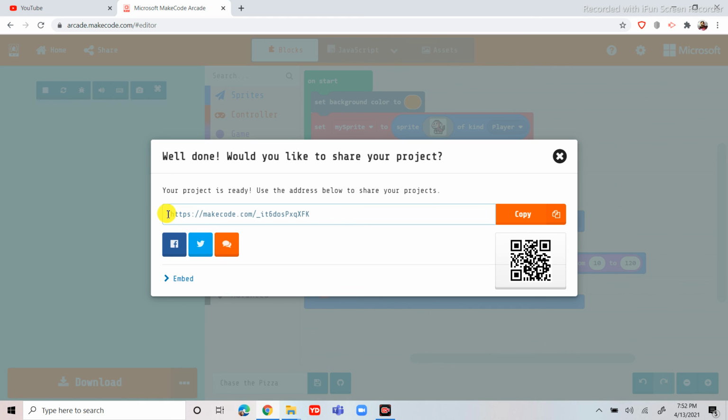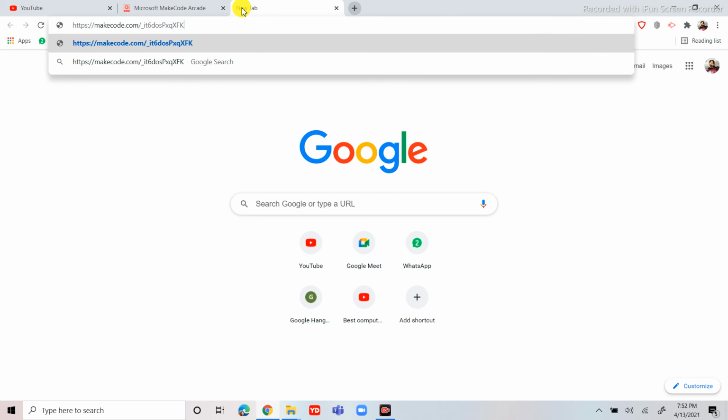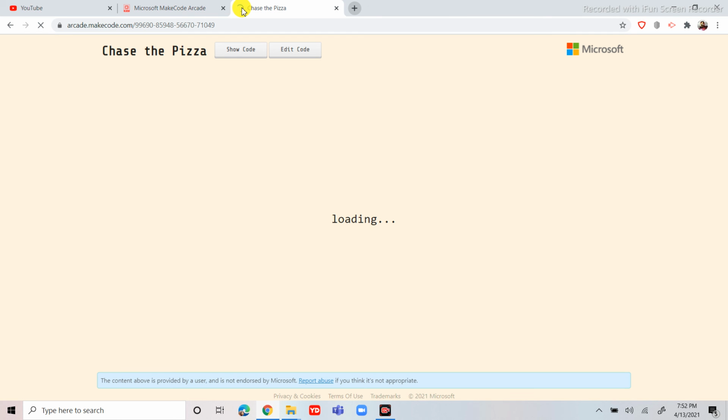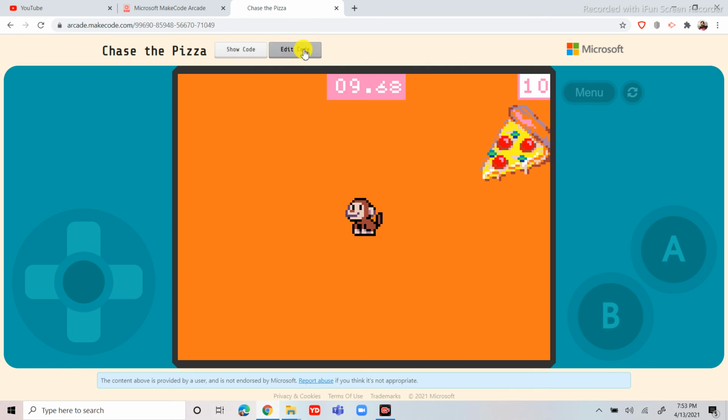So this is the game link. Like when you want to play it, you just have to send it. Means you have to just click on the copied button, and if you want to send it to someone, you can just send it. And so if you send it, they can play your game. Just open it in any browser, in mobile tab, anything, and then chase the pizza will open. When you open it, you can see my code what I have done. Even you can edit the code.